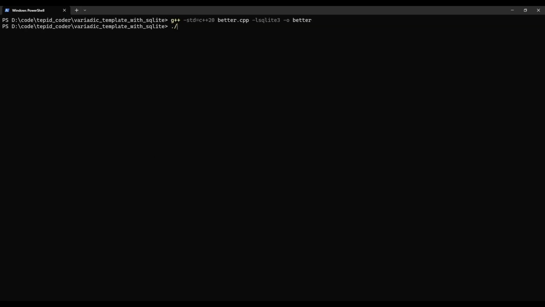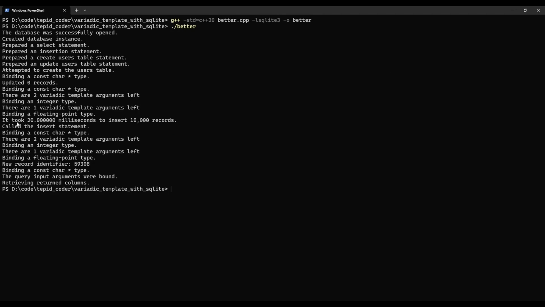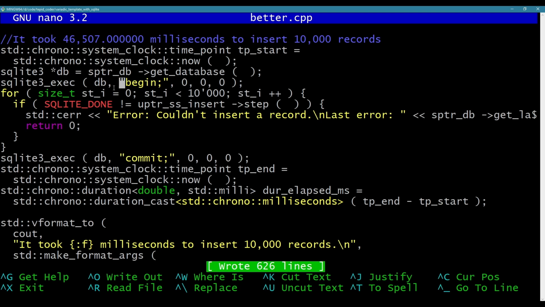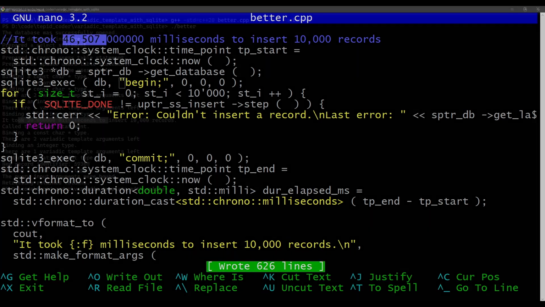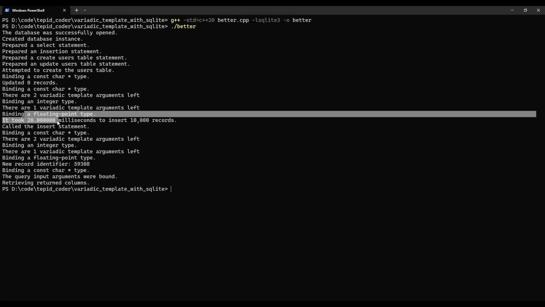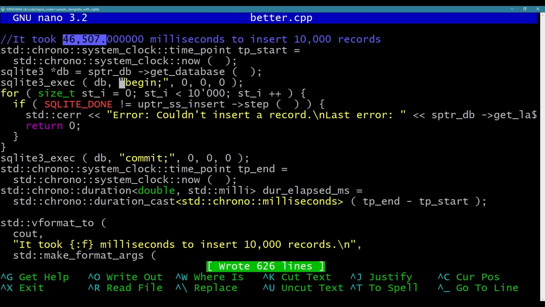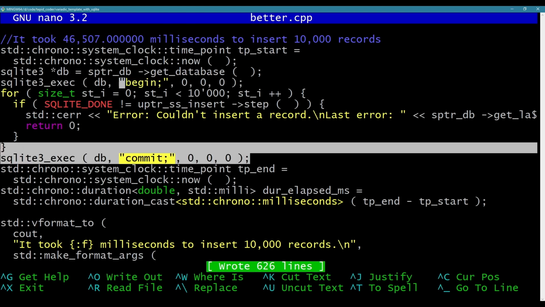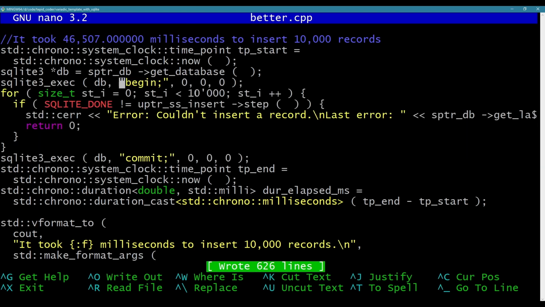So let's see how long this takes to run now. And it's done instantly. 20 milliseconds. What a difference, right? I mean, we're talking 46 and a half seconds versus 0.2 of a second. So anyway, it's really important that you start a transaction manually and end it manually if you're going to be inserting a lot of records. This is only 10,000 records too. Imagine if you're doing 1 million or 10 million or something, like you're converting from one database to another database.